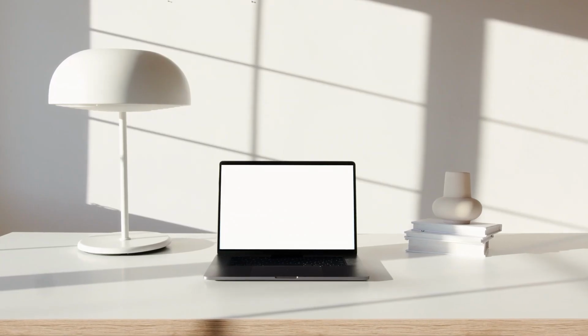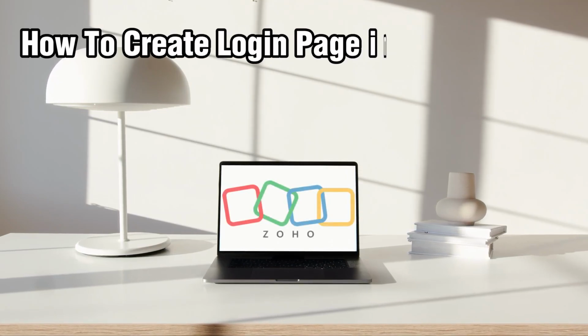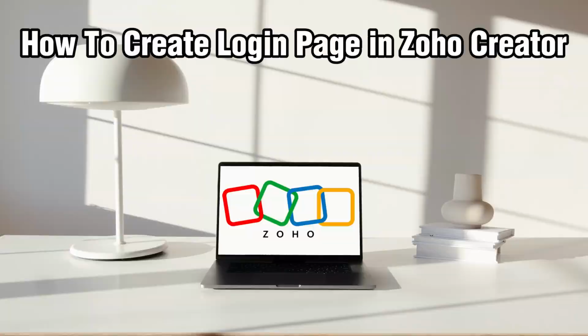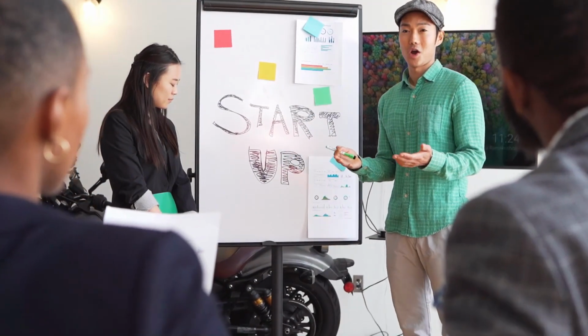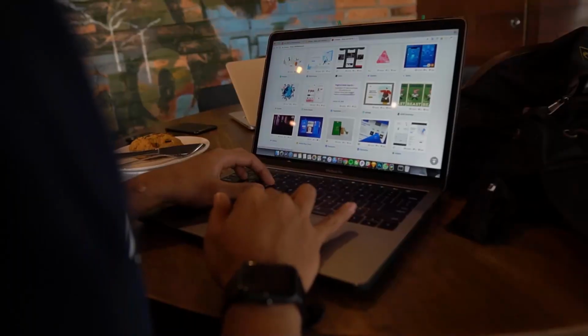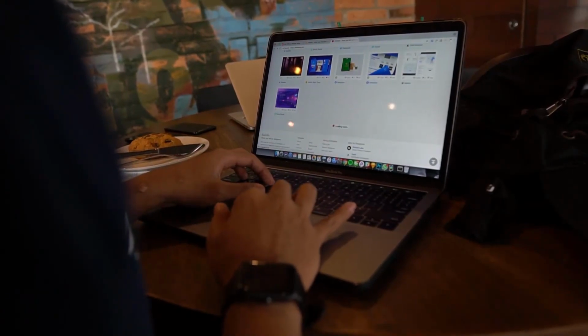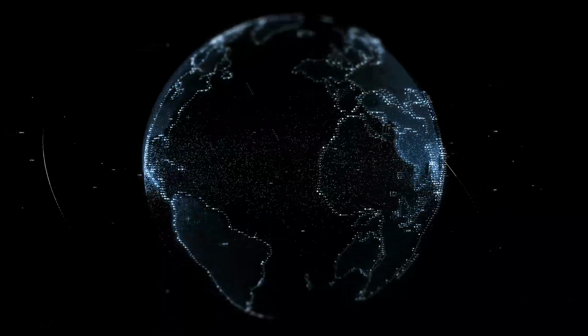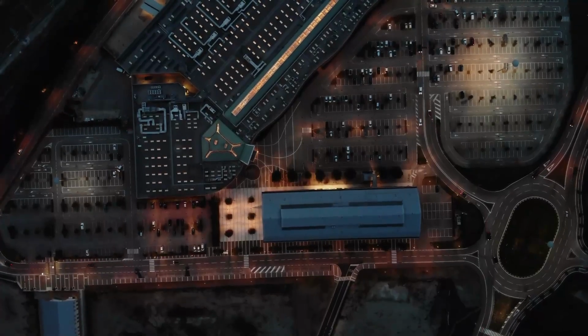In today's video, I'll be showing you how to create a login page in Zoho Creator for beginners in 2024. Of course, this is a straightforward process that allows you to add user authentication to your application. This tutorial will guide you step by step to create a functional and visually appealing login page using the Zoho Creator tool. So follow along as we build a simple yet effective login page.